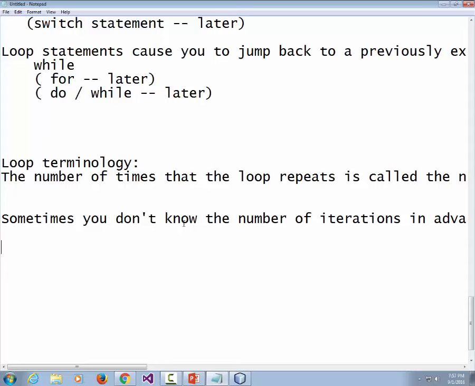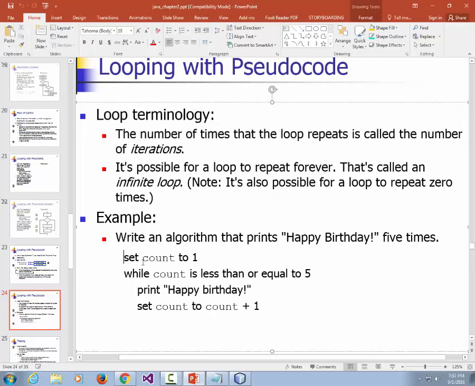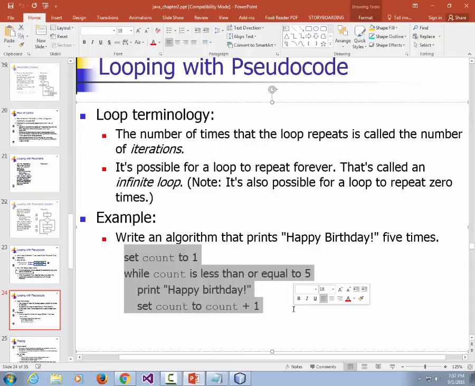Write an algorithm that prints happy birthday 5 times. Alrighty. Set counter to 1. Again, this is pseudocode. We don't use a set statement. We just say count equals 1, or int count equals 1. While count is less than or equal to 5. And I don't mind using math symbols, less than, equal. Print happy birthday, and then set count to count plus 1. That would print out happy birthday 5 times.